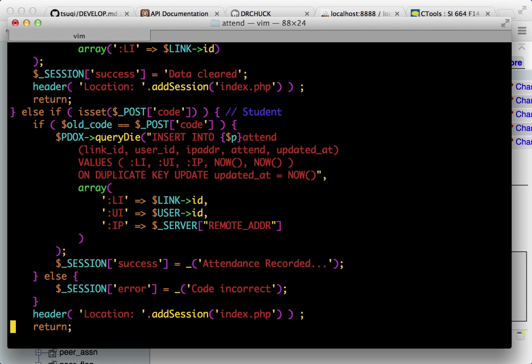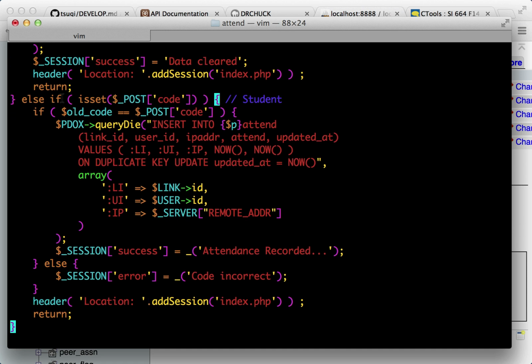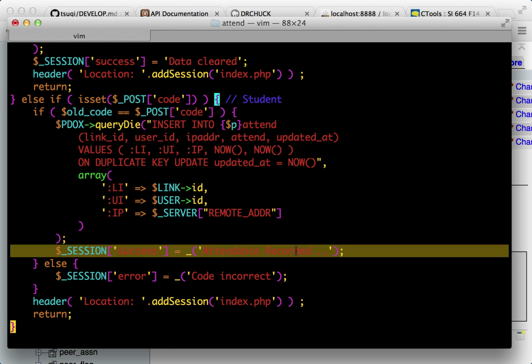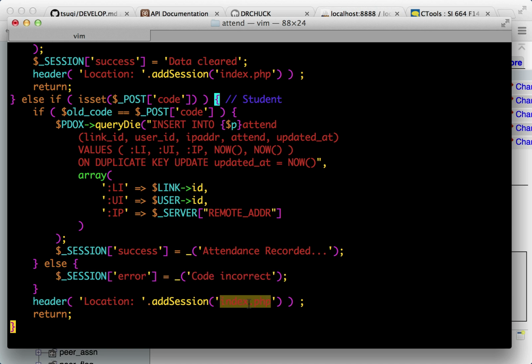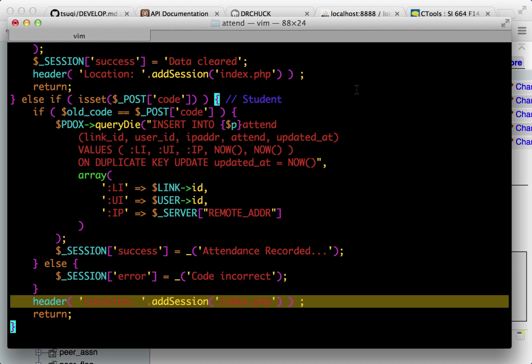And this is the student code. The student code is pretty simple. We check to see if the old code is the same as the post code, which means the student somehow has gotten the right code, and we insert into the database with a duplicate key update. On duplicate key allows the student to do it over and over again. And again, there are really two parameters to this PDO query: die, and then the actual array that matches the little PDO hooks with their actual data. We pull out link ID and user ID, and that stuff is all pre-done. Then we set the flash message, or if something goes wrong, we set the error flash message, and then we redirect. And so that's pretty much all the code.